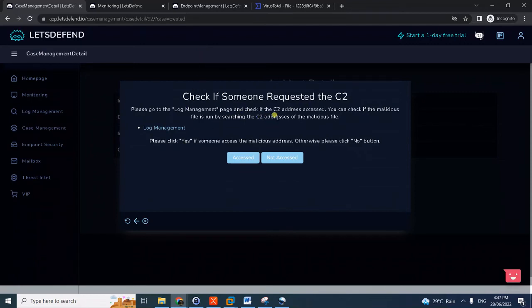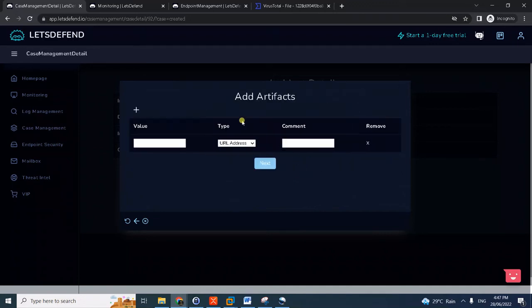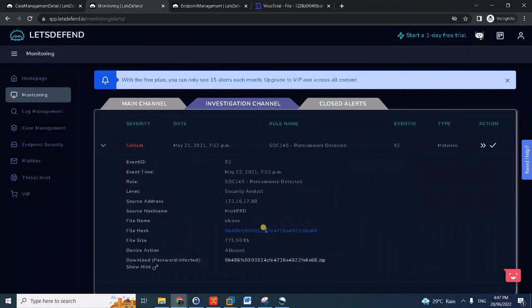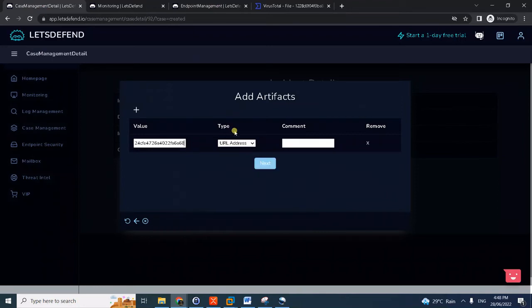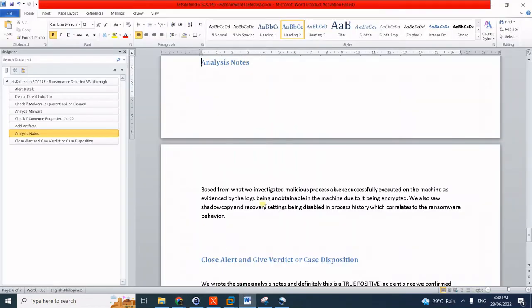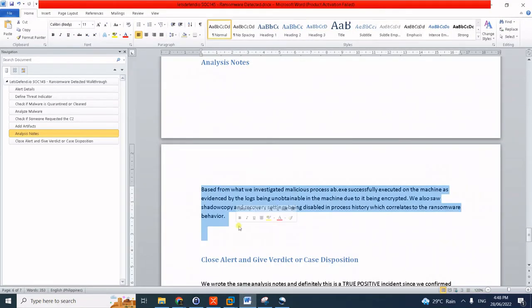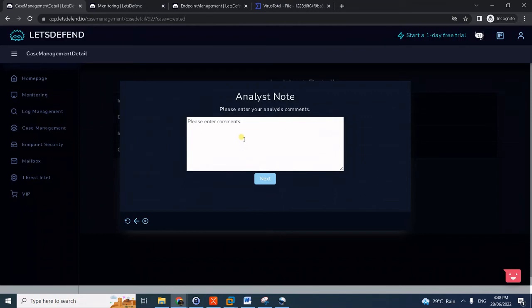Next, check if someone requested the C2. Recall in the log management, we have not found any near network event. We did not see any activity accessing C2 IPs, so not accessed. The only relevant artifact here is the hash. You can type the comment: this is the malware hash. Okay, click next. The analysis note, we actually have prepared here for this.